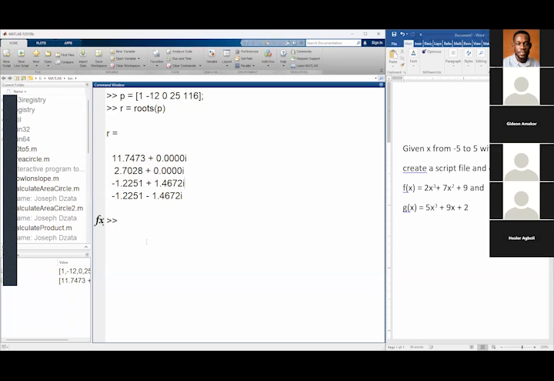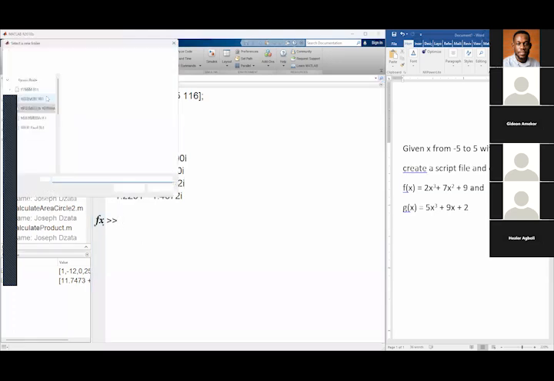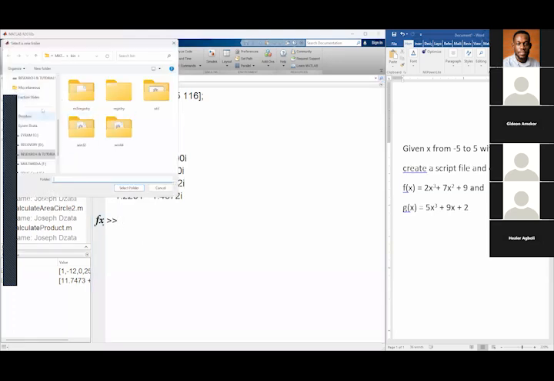All right, so like we always do, we make sure that we open the folder in which we are going to save the work.